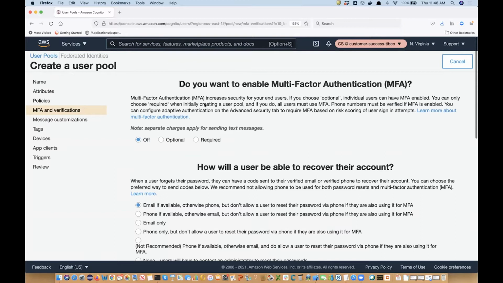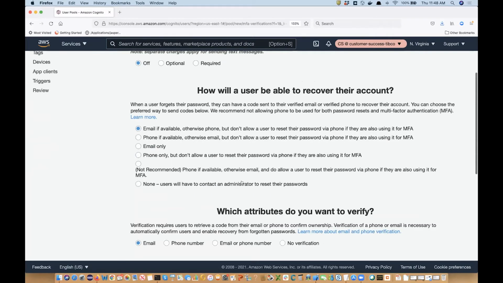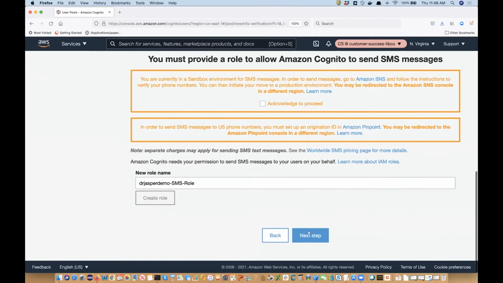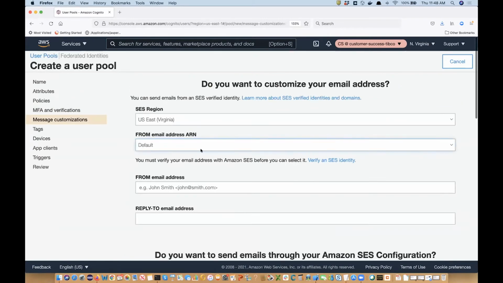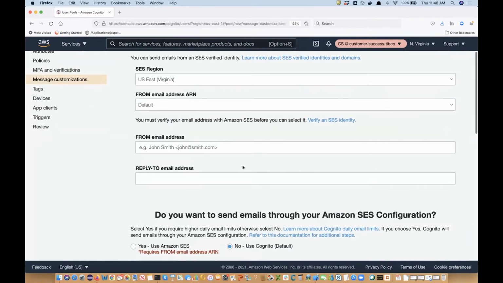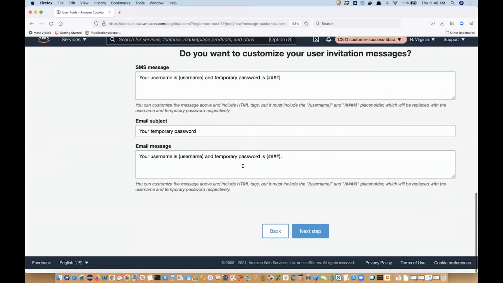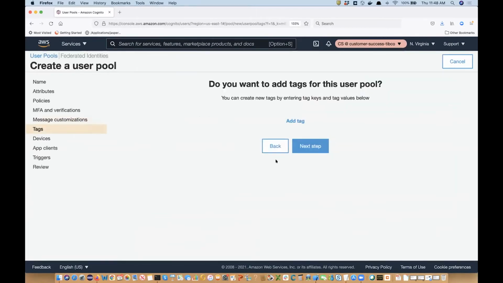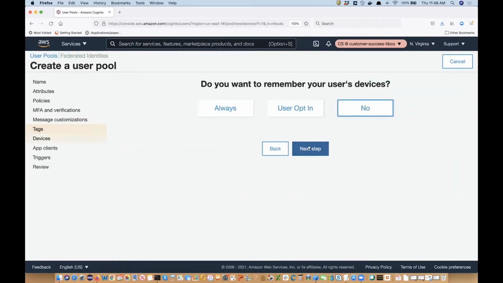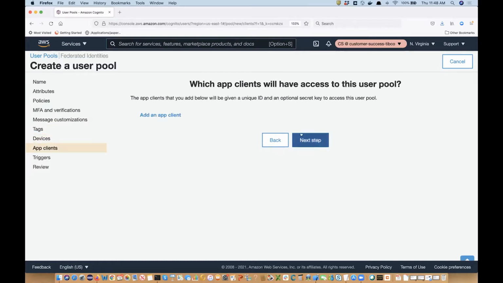This is where you can enable multi-factor for your users. I'm going to skip this portion. You can have SES messages sent. These are tags for Amazon. You can remember user devices. And then this particular one is the one we're going to be most concerned with.